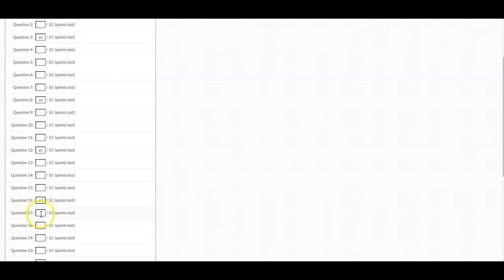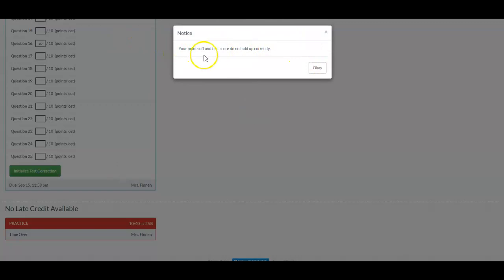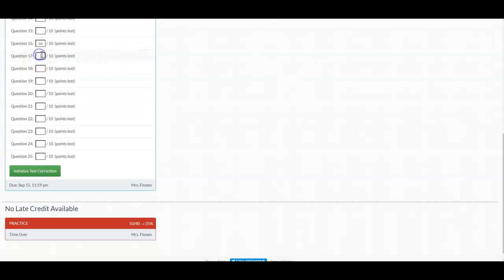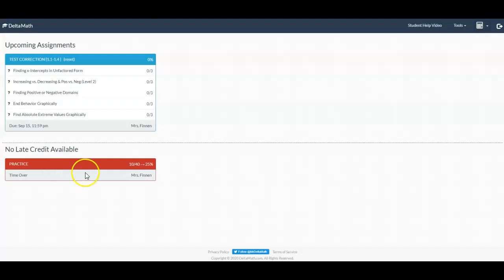And you're going to have to work through those problems. The good news is those were some of the quick problems that really didn't require work. It was just the nature of the answers, and I'll remind you of that. Because here's what's going to happen. So 17 is one of those questions. If I just leave that out, like that was the 5th one I missed, when I go down here and do initialize test correction, my points are off. It doesn't add up correctly, so it won't let me do it. So I have to say, okay, yeah, I missed 17, and then I can initialize my test correction.